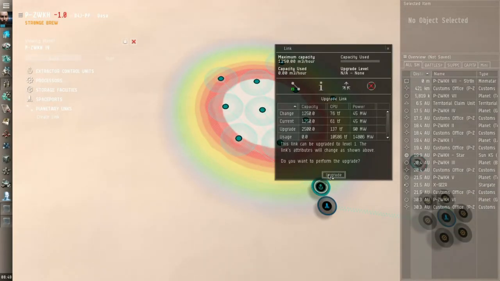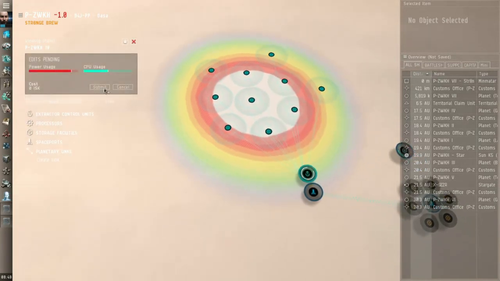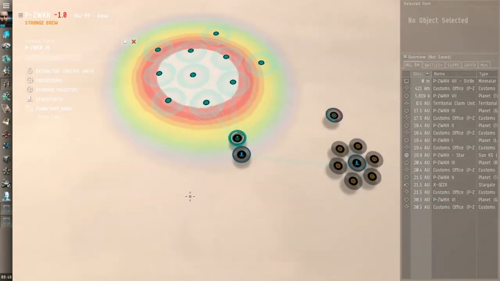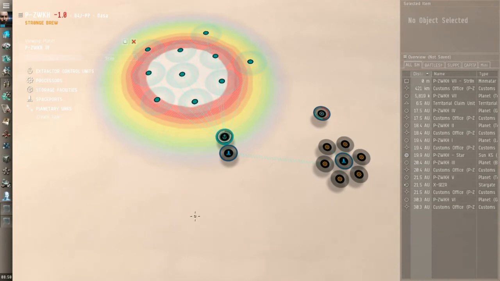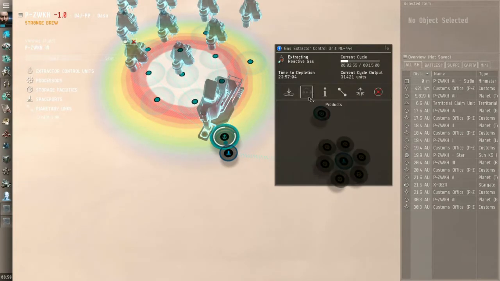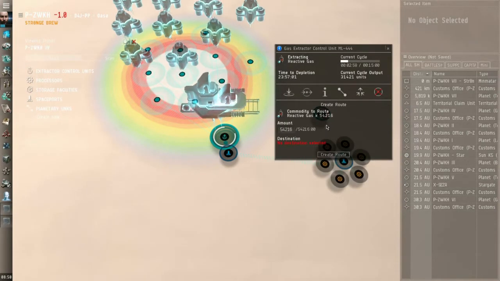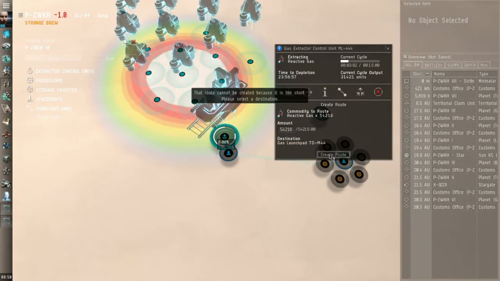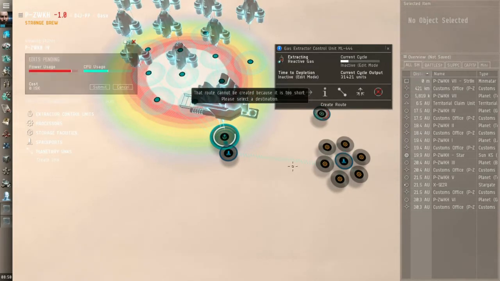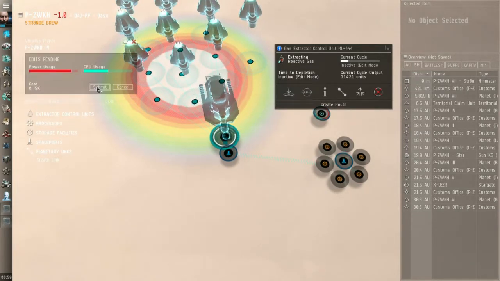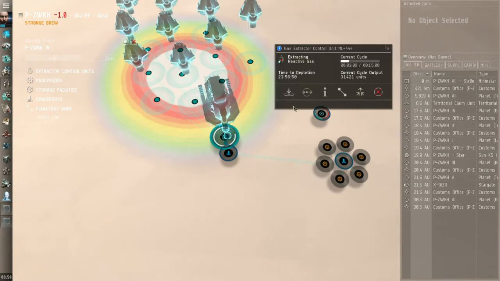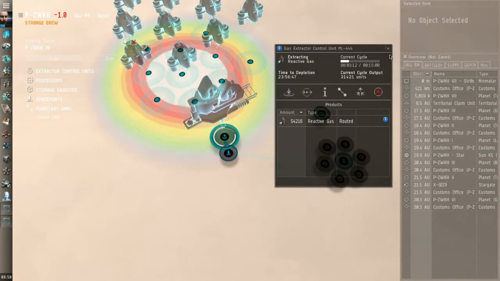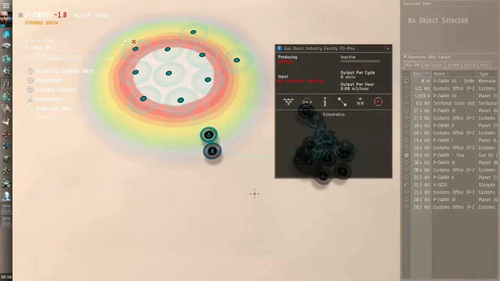Next, you'll want to create routes for the resources being gathered by the extractor control head to the spaceport, and for the processors to and from their spaceport. Also, don't forget to upgrade the link between the extractor control unit and the starport that it connects to. Now, there are 2 tabs in the Structures menu that are relevant to creating links. One is the Routes tab, and the other is the Products tab. From the extractor control unit to the spaceport, you'll want to create a link using the Products tab. From the spaceport, you'll want to create links to the processors using the Routes tab.